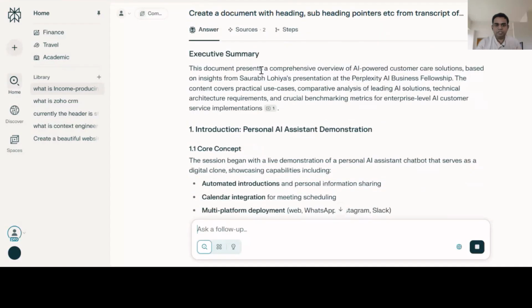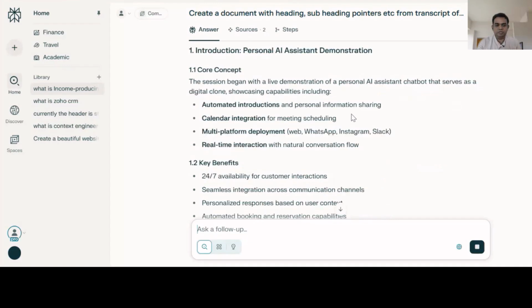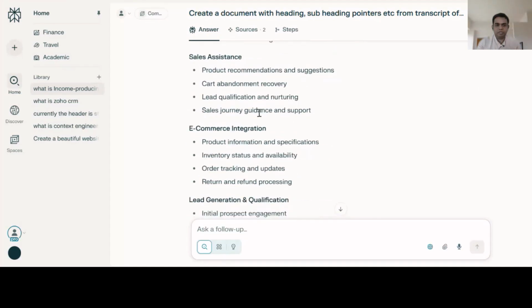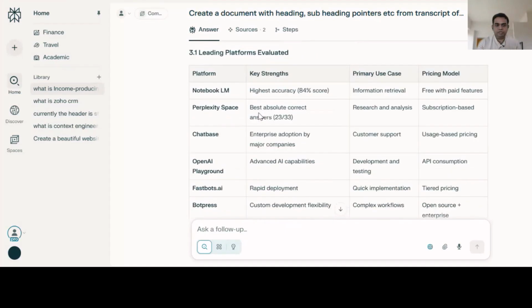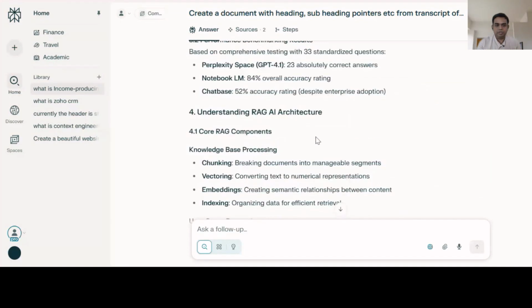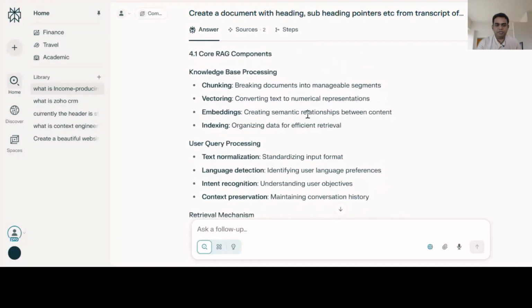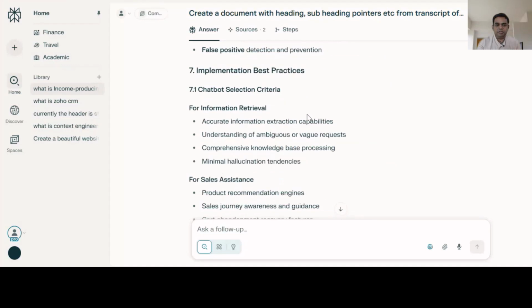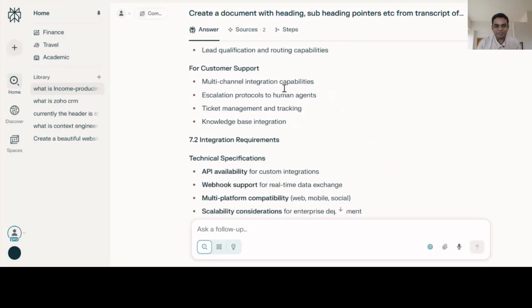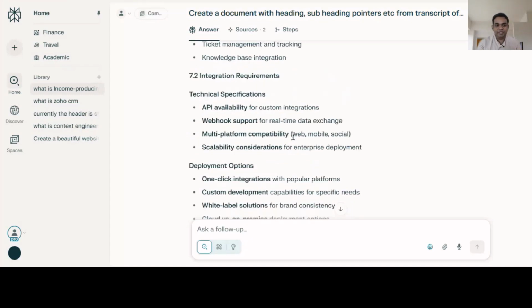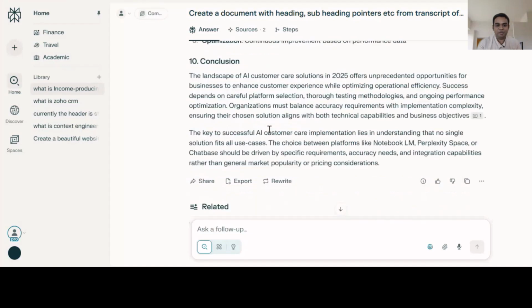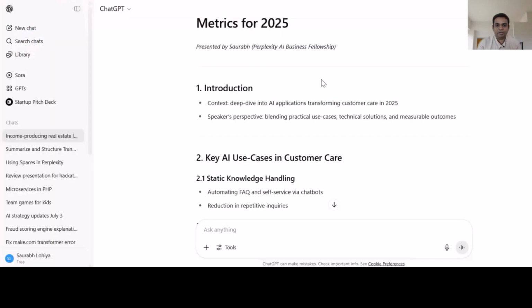Now, this summary is given by Saurabh Lohiya. It has insights on core concepts, key benefits, enterprise AI use case, sales assistant, e-commerce integration, lead generation, information retrieval, AI landscape, how the tools compare, evaluation. Now it has benchmarks, core principles, user query processing, retrieval mechanism, NLP. It has gone really detailed and worked meticulously, right? Chatbot selection criteria, how should you select a chatbot? So you see, there's a lot. Implementation roadmap, how you can implement it. Conclusion. And now look at what ChatGPT answered.